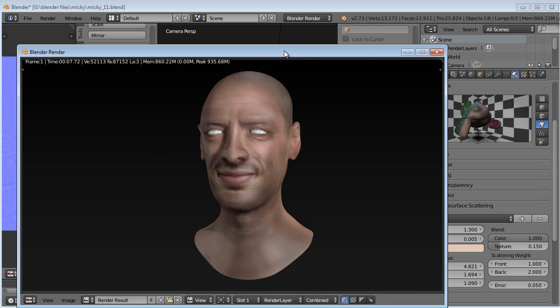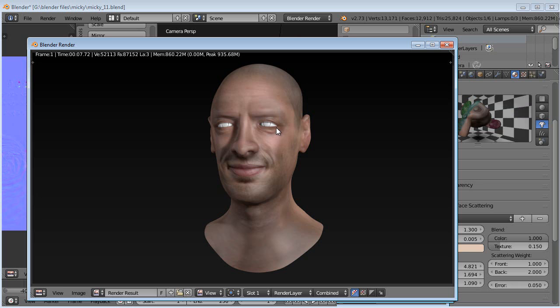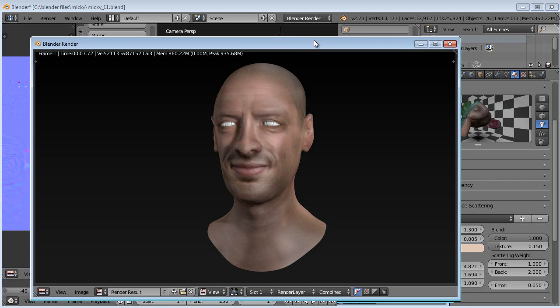Okay, and I think that'll work for our subsurface scattering. Now, one final thing to do. I was going to go ahead and jump on the eyeballs, but we're having so much fun with this. Let's keep going. We'll do the eyeballs in part 12. But let's go ahead and create a specular map for our guy here.